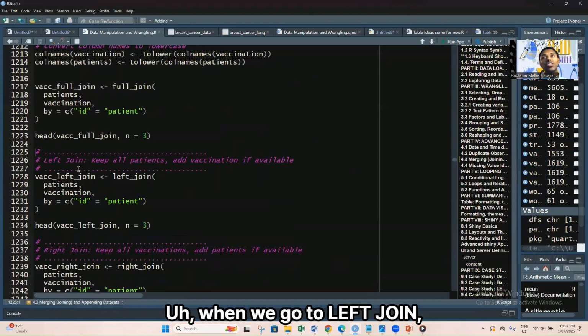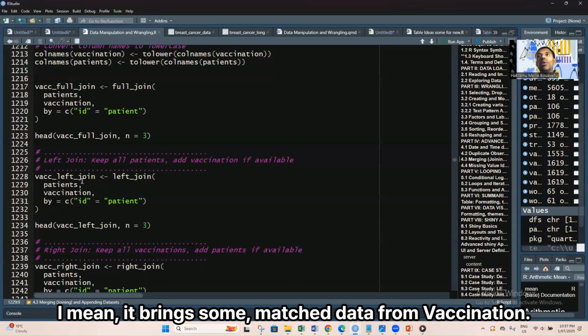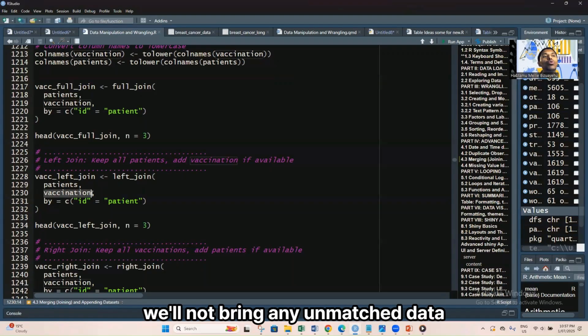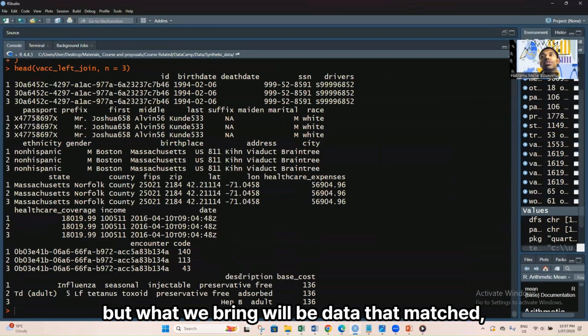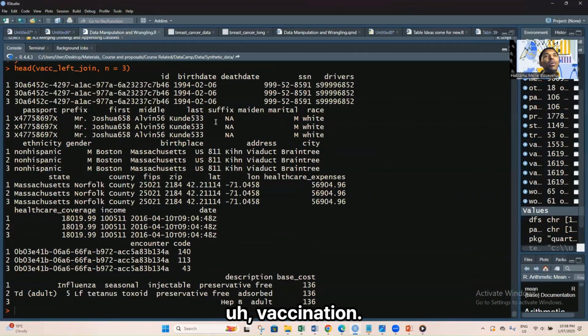When we go to left join, we have patient and we have vaccination. It keeps all of the patient data and brings only matched data from vaccination. So I will not bring any unmatched data from vaccination. What we bring will be data that matched.